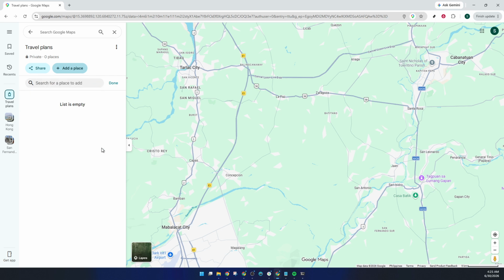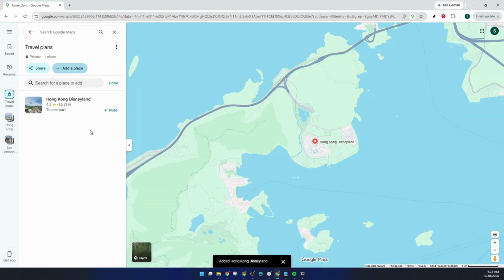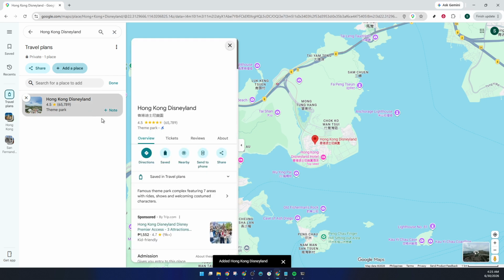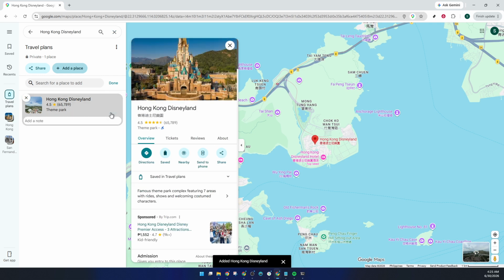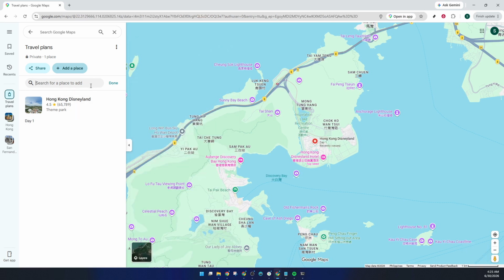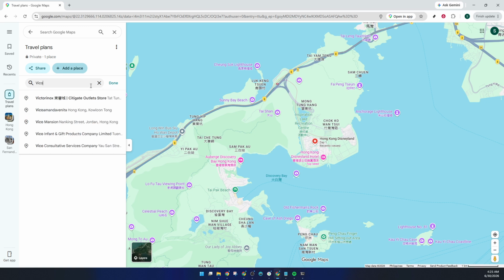After you've found a place you want to add, you can click on it to get more details. This includes directions, reviews, and even photos. To make your plans more detailed, you can add notes about each location. This is a great way to remember why you chose a specific spot or what you want to do there. Continue adding places as you build your travel itinerary. You can always go back to edit or remove locations if your plans change. Flexibility is key when planning travels.